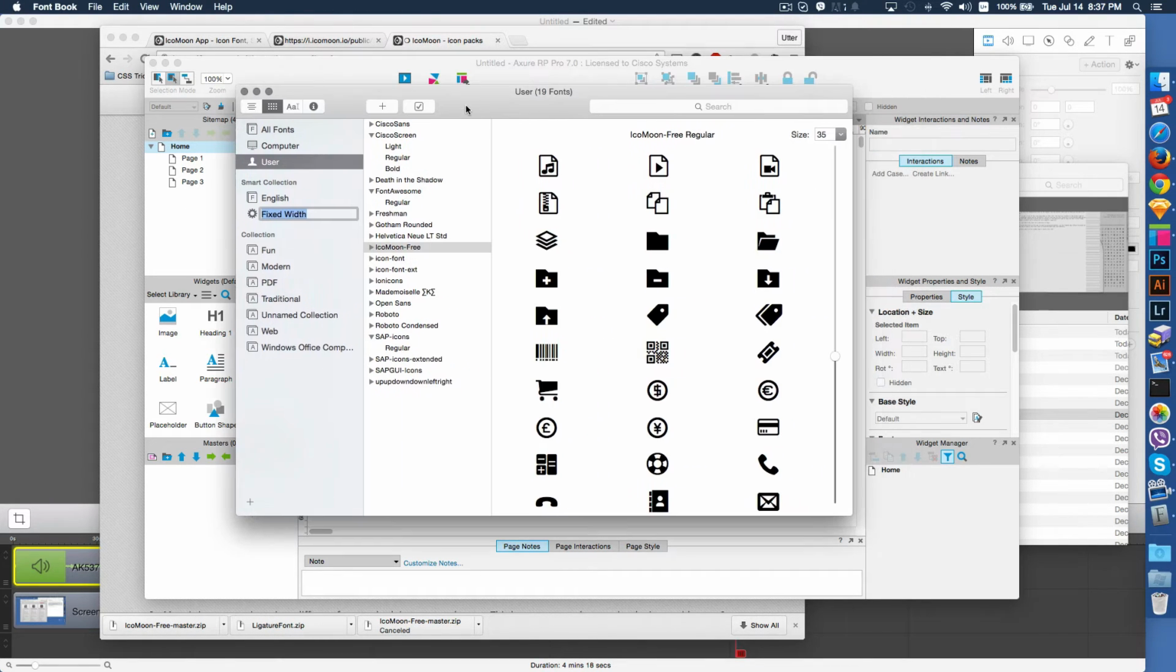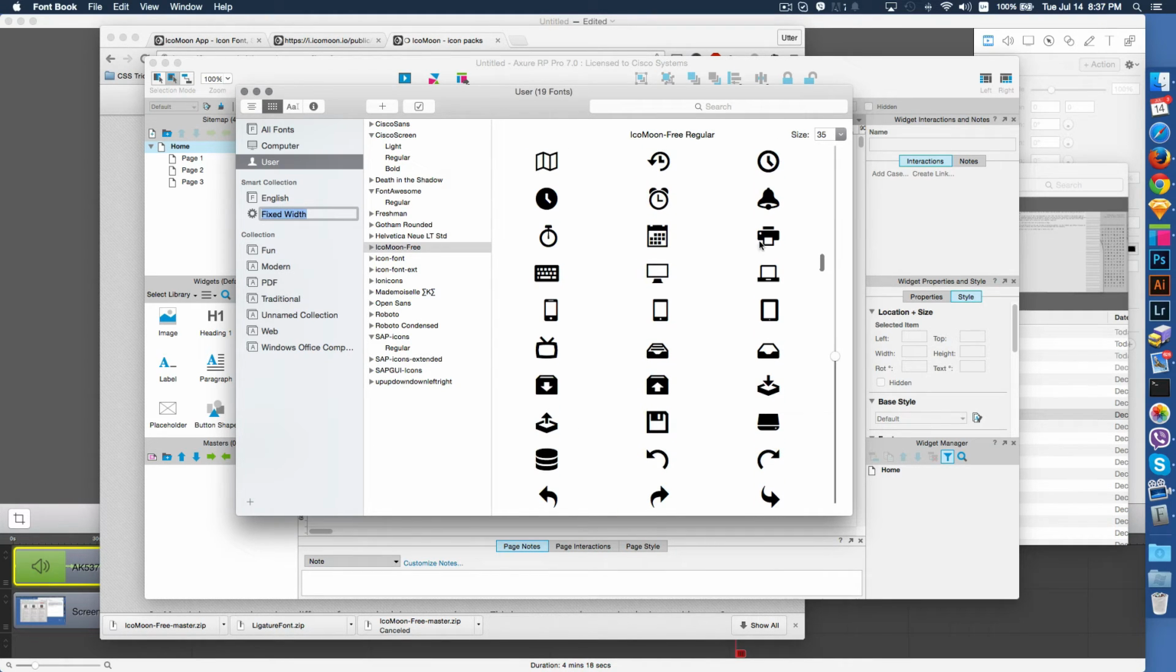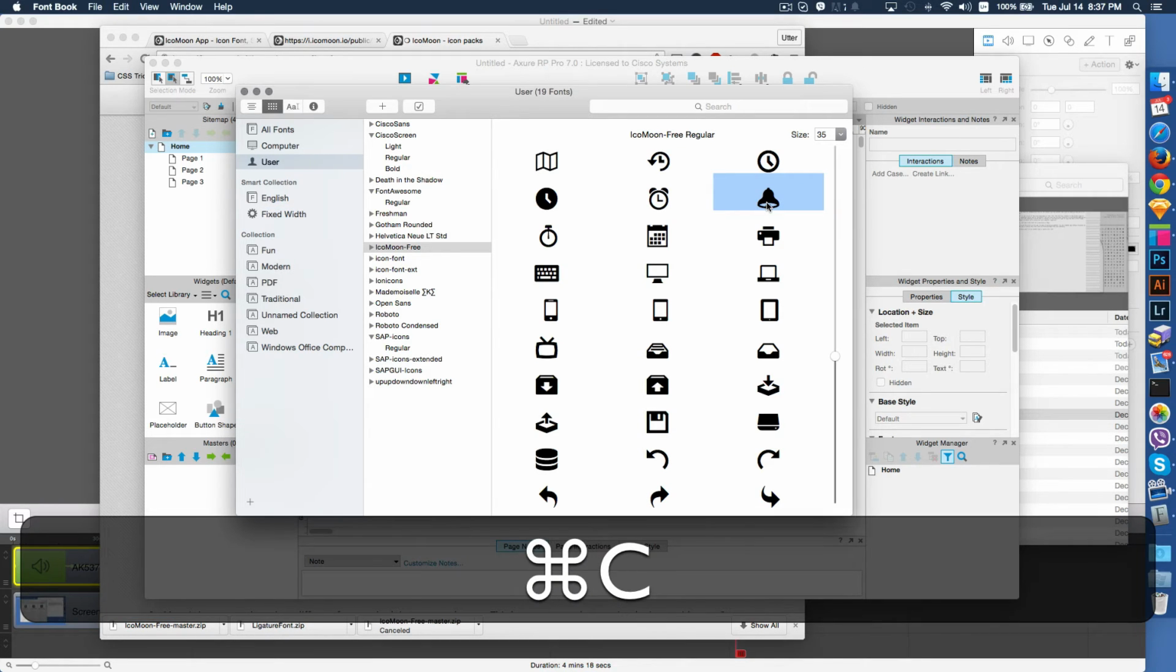So what I need to do is go to Font Book, and for my view here, I need to make sure that I have repertoire as my view option. By default, you'll be seeing sample, so make sure you go to view and then repertoire. I'll find an icon that I want to use in Axure, so this bell for instance, and I'll just press Command C to copy it.